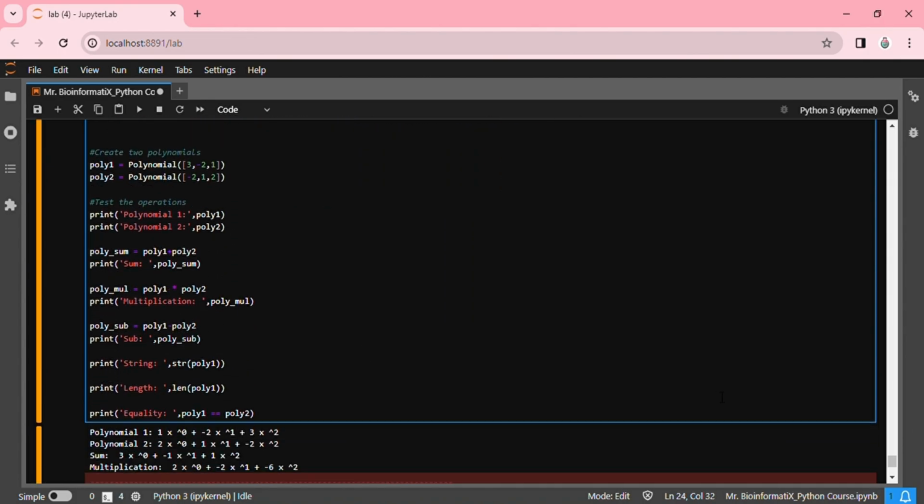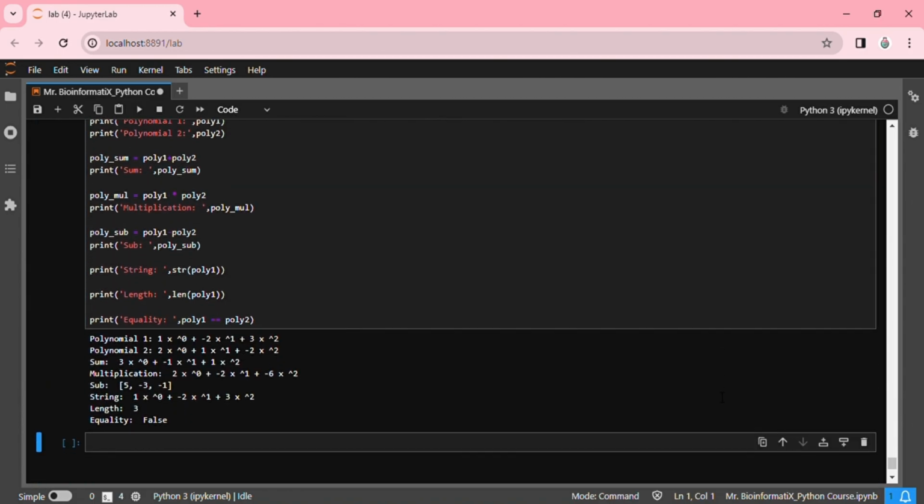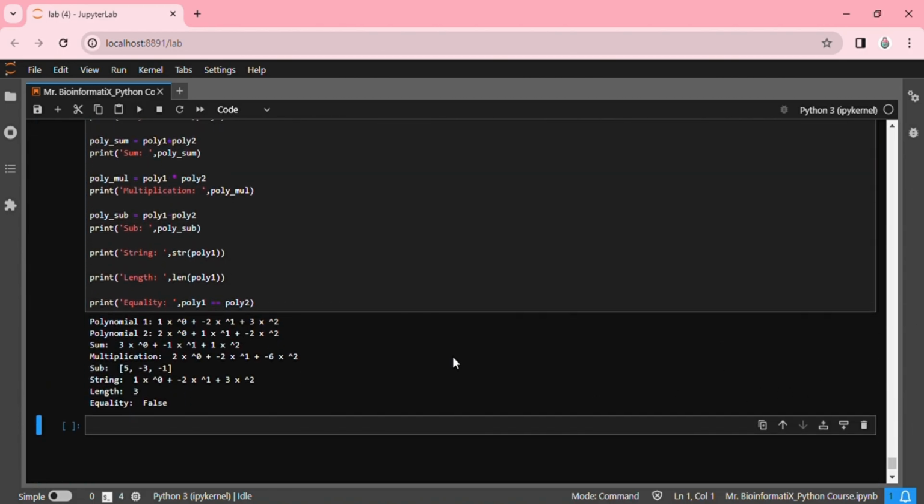Now let's check, and here we have it. We firstly got polynomial 1, and then polynomial 2, and then the sum, multiplication of the two polynomials, subtraction, string, length, and equality. For equality, we know both are not equal, so we got false.